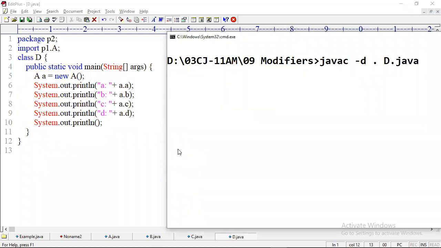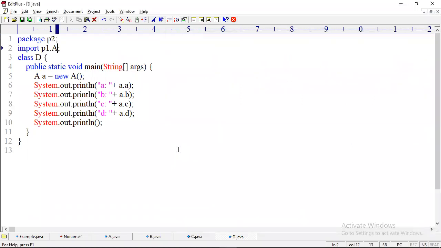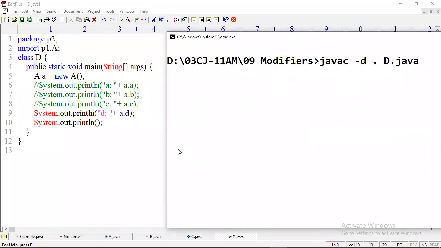Tell me. Now we have 3 errors. Lines 6, 7, 8, 3 errors will come. A has private, B is not public, and C has protected. Then I am commenting all. The D variable is not a problem, it is allowed. Already we tested this point.